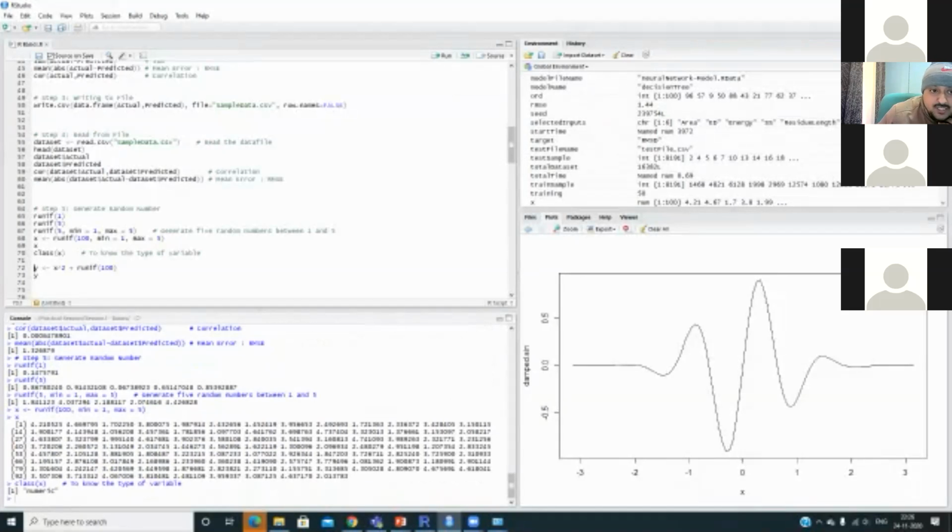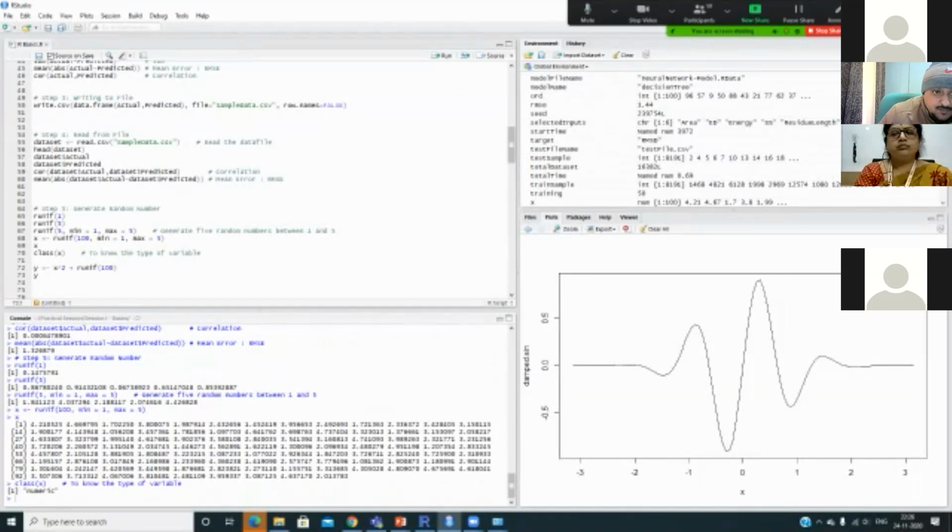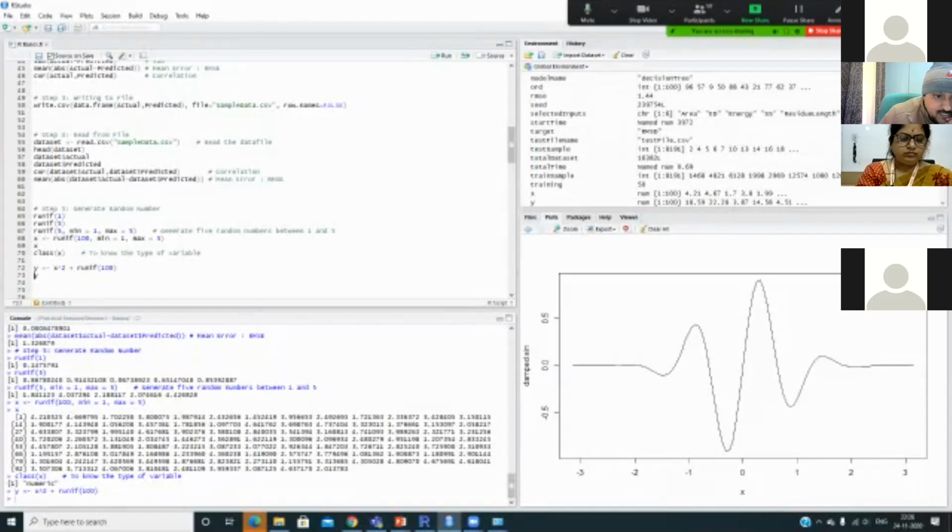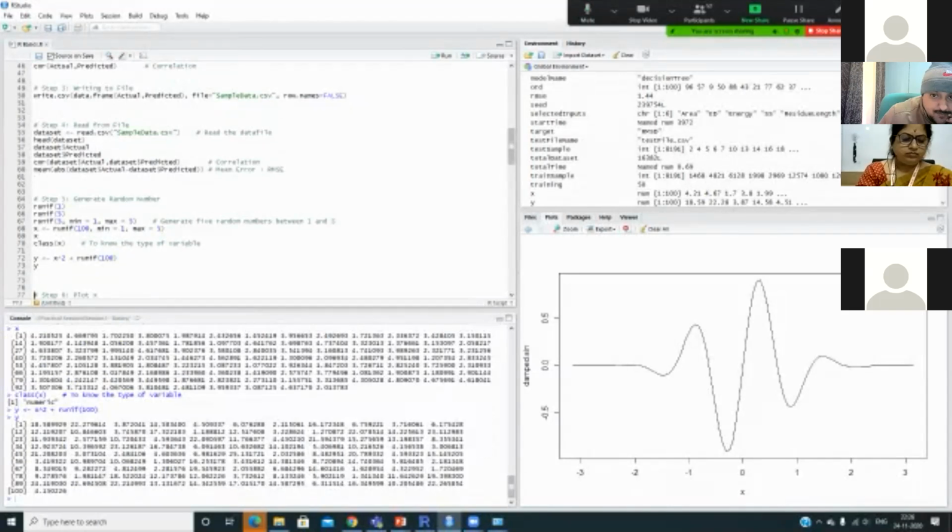Thereafter we mention that y is equal to, this is the assignment operator. Sometimes we will utilize the equal sign, sometimes we will go for this particular one. Most of the time in the R language we must utilize this function: x raised to power 2 plus random numbers. In that case, we just execute and show the values, like these are the values.